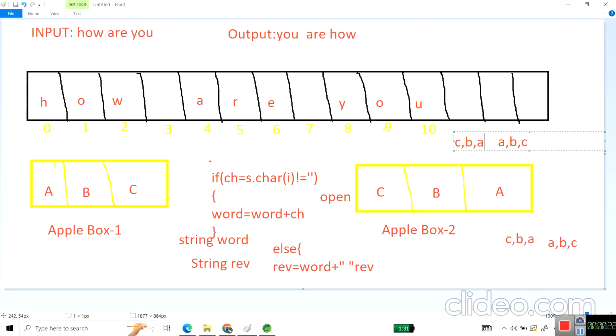They have given the input "how are you", and the output we have to produce is "you are how". So basically we need to reverse the words of a string. To understand this approach, the simple thing is to think about how we use this in real time. So here is what I have done.